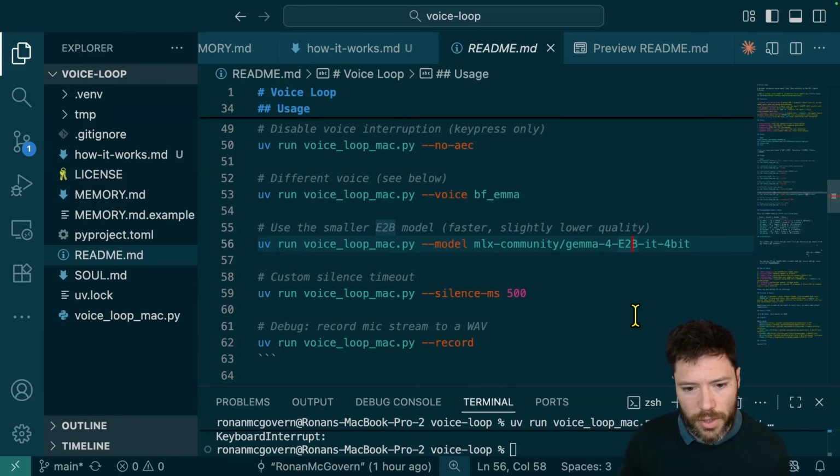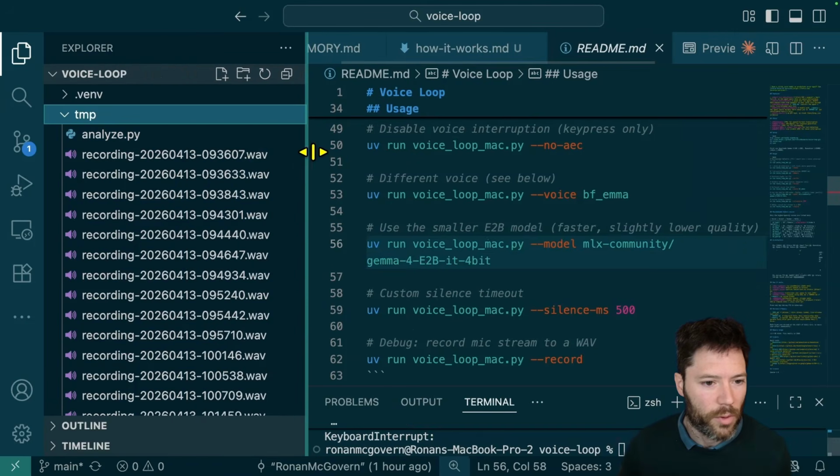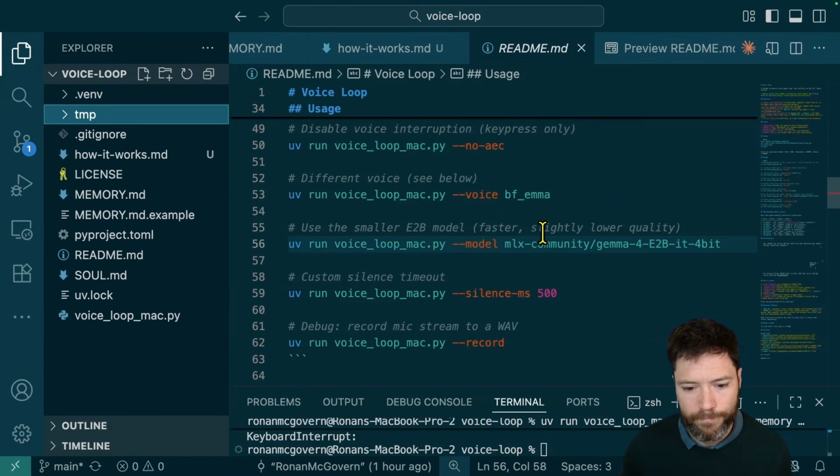You can also customize the silence timeout. So if there's a certain amount of silence, then you'll get a response back. And you can also record. So you can have some recordings of your full conversations if you want to play them back.